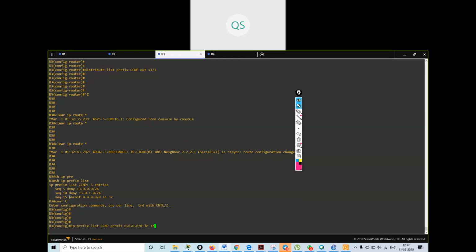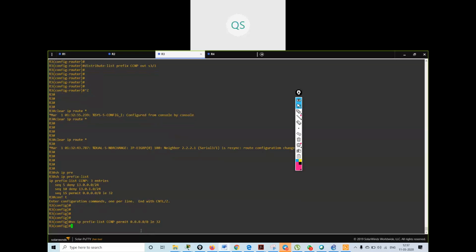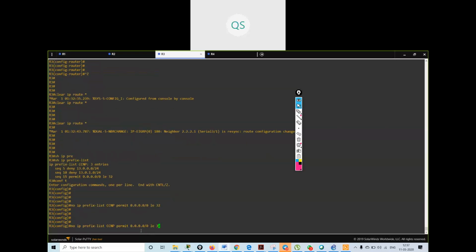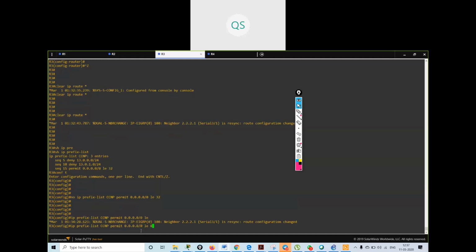We didn't add that, right? Or did we? Sorry, we added that statement. Yes, we added this. Okay. This was the statement. So I will remove this statement and I will configure a new statement. I will say permit less than equal to 8, less than equal to 8.